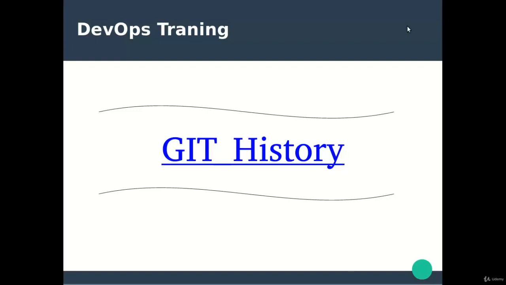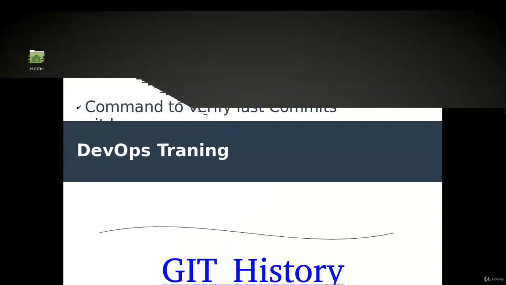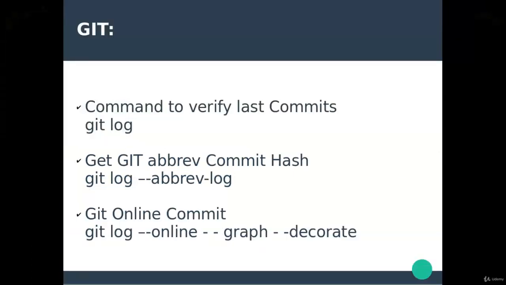And today we are going to discuss the Git history. So today we will see how we can deal with the Git history, how we can find out the history of the commits and the history of the files and all, right? So we will start with this particular command, git log. It is the command to verify the last commit. In Git we can verify the commits which we have done in the past using git log, right?